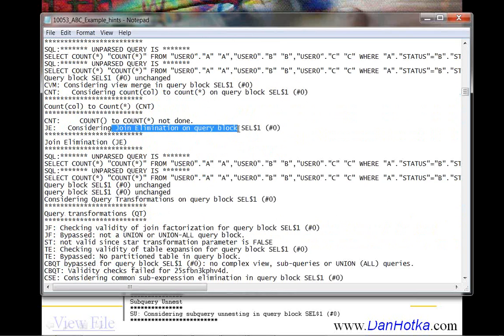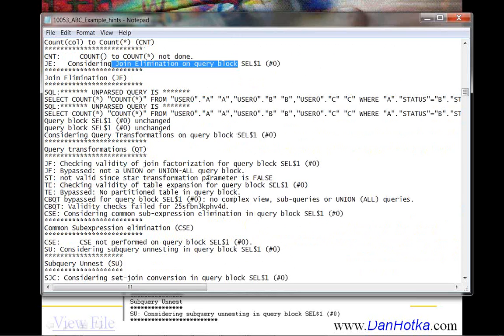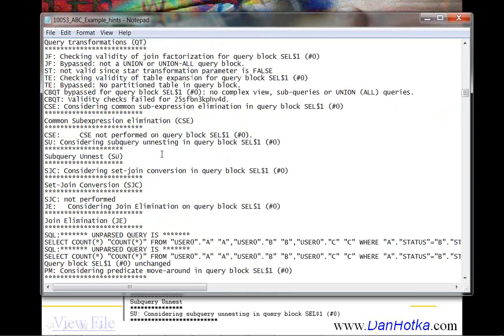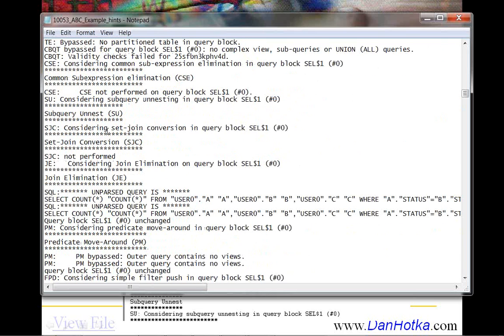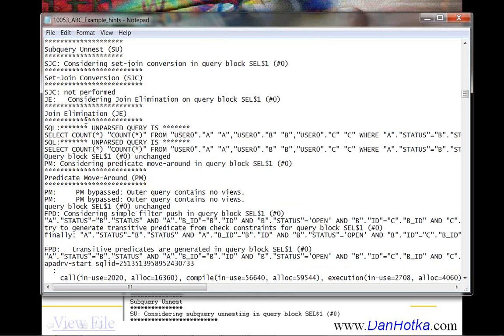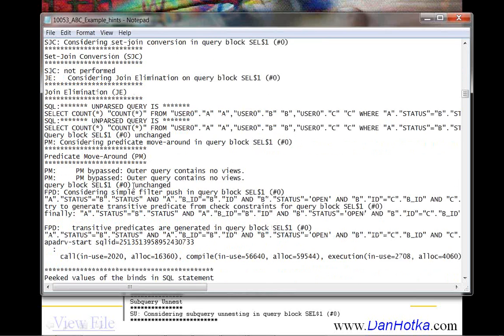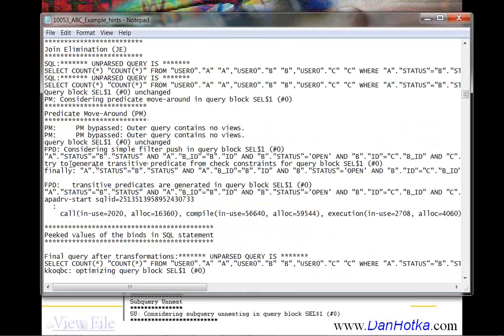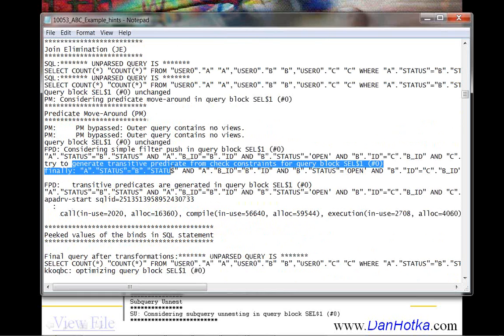Considering join elimination on query block. And it didn't change anything yet. You can see here unchanged, unchanged. Considering different join operations, join elimination. And here is generate transitive predicate. Okay, that is the additional where clause item.